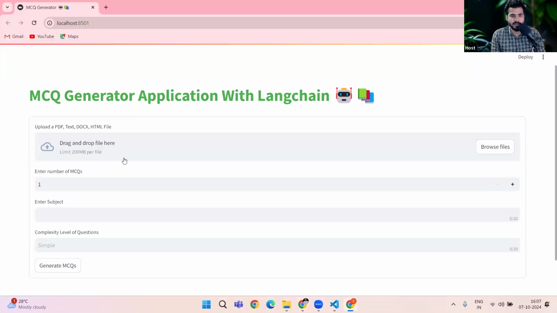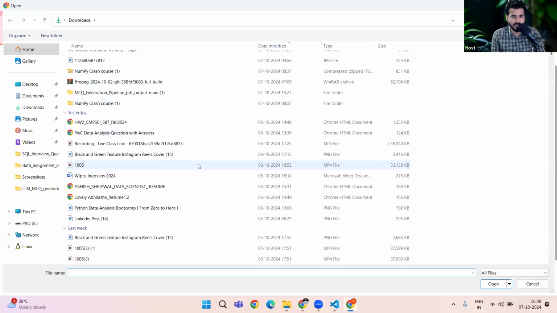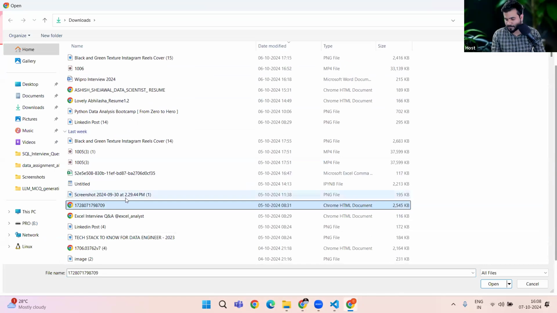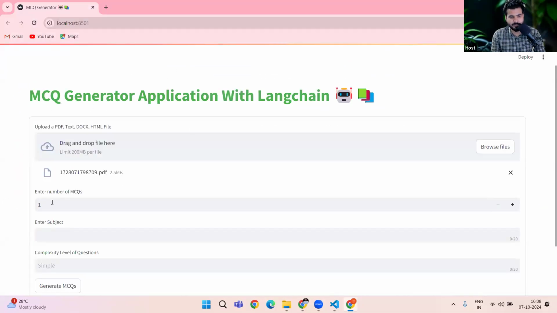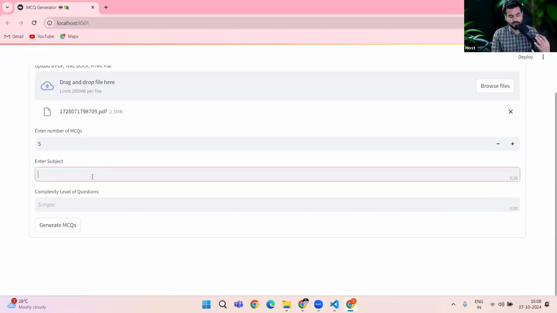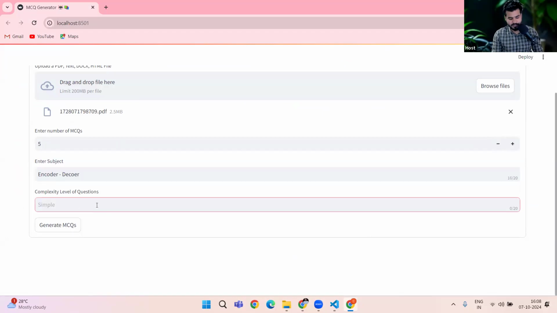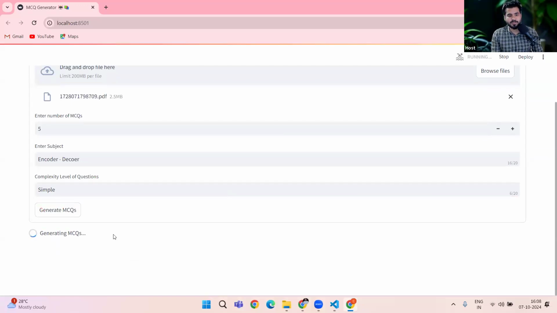Yes. So this is the application that we have. Now let me upload any doc file, like a PDF, text, doc, or HTML file, anything that we can upload. So let me upload a PDF file right now. Here I have one of the research papers. Let me upload. And here I'm going to say, create 5 questions. Here I enter the topic name, any topic depending upon our PDF file. So I'm going to say encoder decoder, and the complexity level I'm going to set as simple. Now it's generating the MCQ questions.